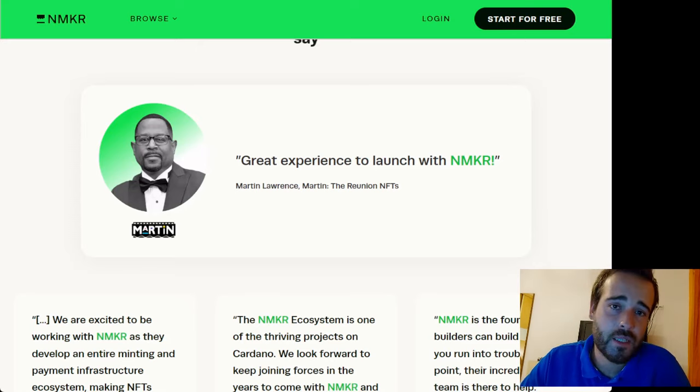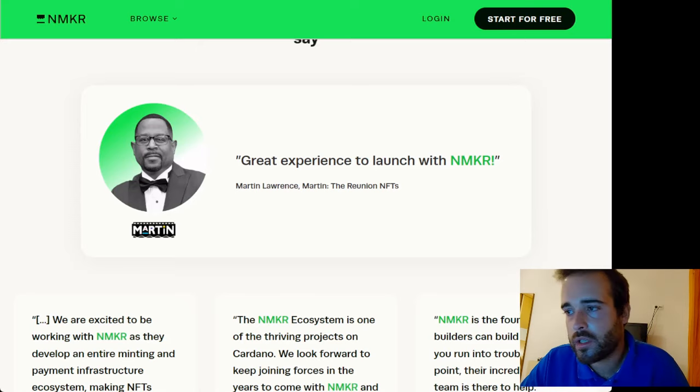But yeah, basically these minting platforms I think are a useful and necessary use case on the Cardano blockchain, and NMaker has the first mover advantage.